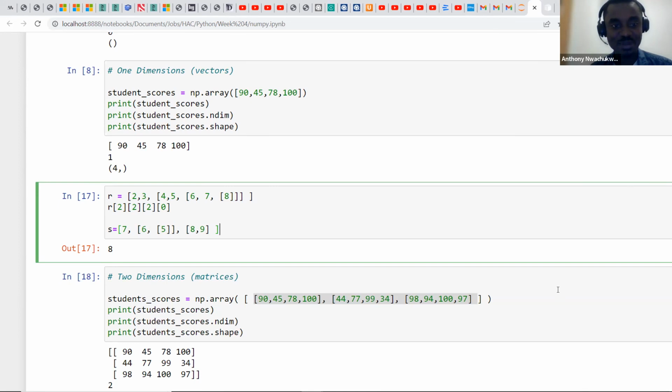Okay, if you say 3 dimensions, why? I say 3 dimensions because this 5, I've put the 5 in a bracket, so I've made it 3 dimensions. So for you to access this 5, it has to be... I think it's still 2 dimensions for me. Okay, now hold on. To me it's 3 dimensions.